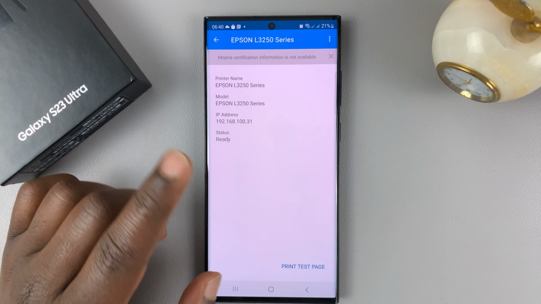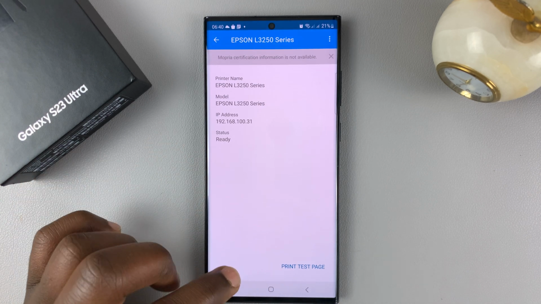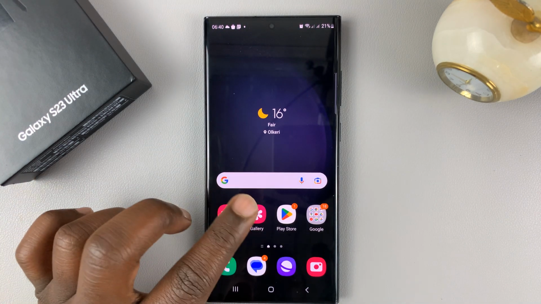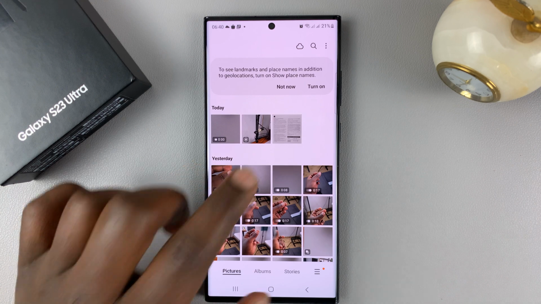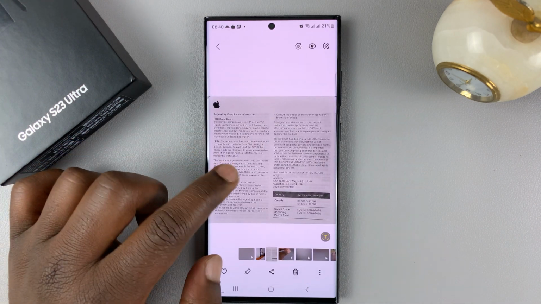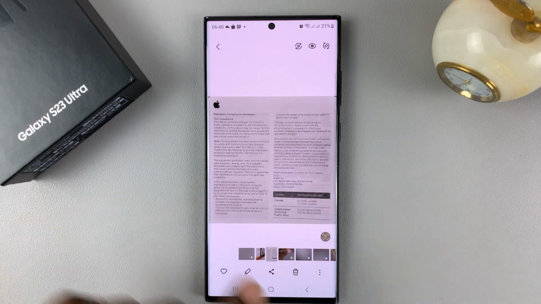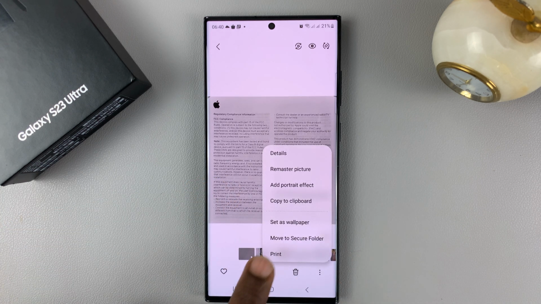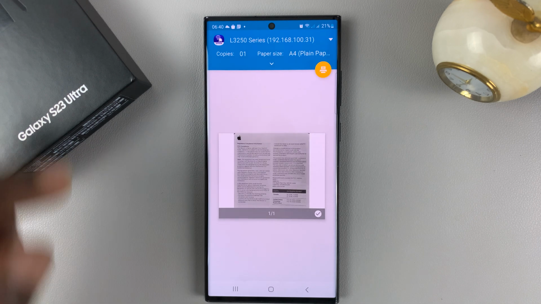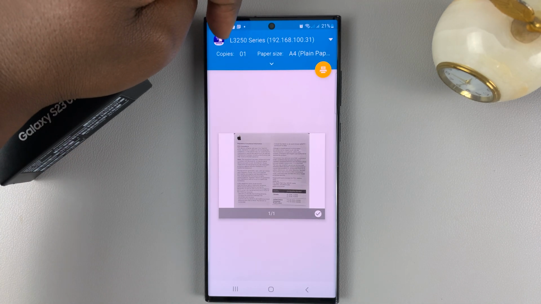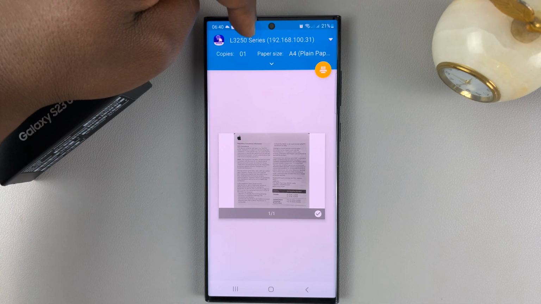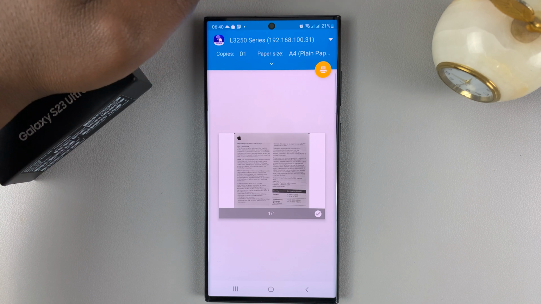And right now with the printer ready, you can actually go ahead and try to print something. So for instance, if I go to my gallery and find a scanned document like this and try to print it. So by printing, you just tap on these three dots here and then select print. And as you can see, our printer, which is the Epson L3250 series, has been detected as our default printer.